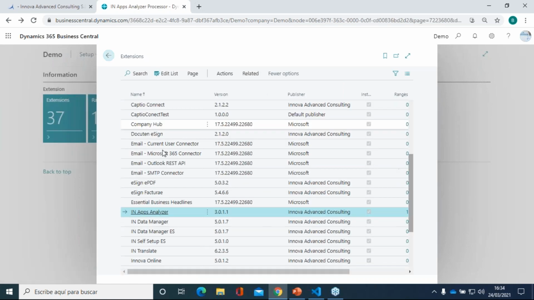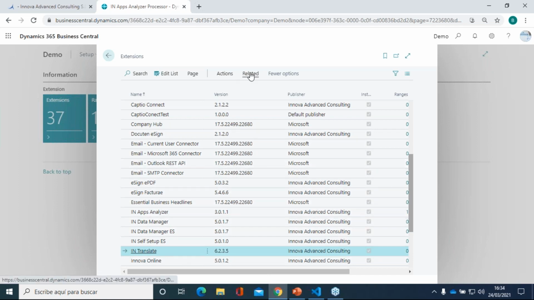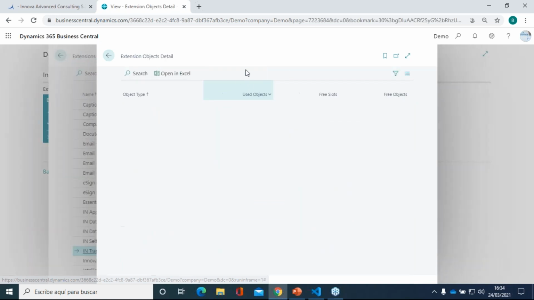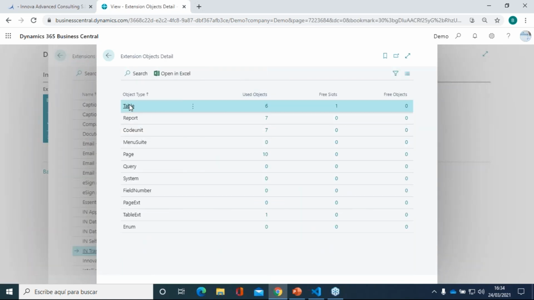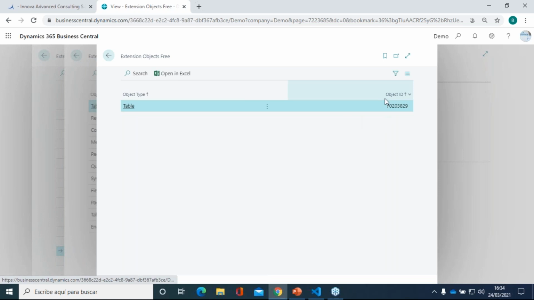But in order to show you the functionality of the free slots, I'm going to get into an extension that I know has some free gaps. Example here in Translate. And we can see that in the object type table, there are 6 used objects and 1 which is free. If I get into the free slots, I can see that the object ID within the table is the one ending in 29, and I can operate on it.